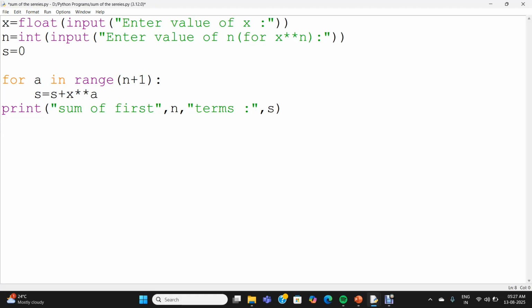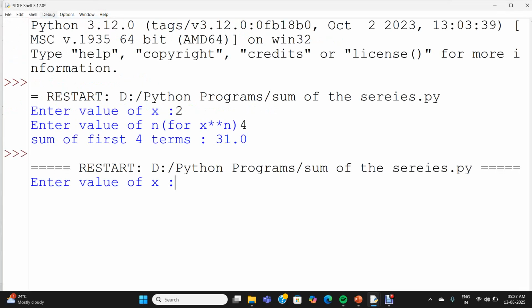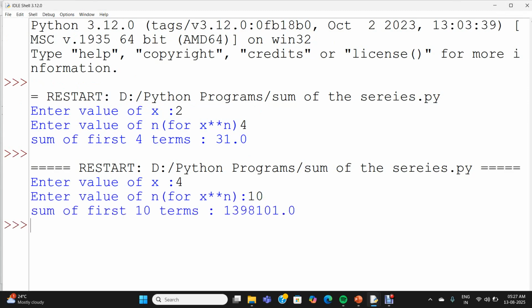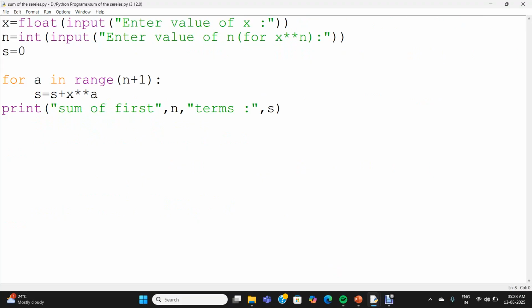Now we will execute the program and give some other value. Enter the value of x. I am giving 4. Enter the value of n. I am giving 10. So the sum of first 10 terms, that is 4 power 0 to 4 power 10, is 1398101.0. The program is working perfectly. It will work properly for any value.